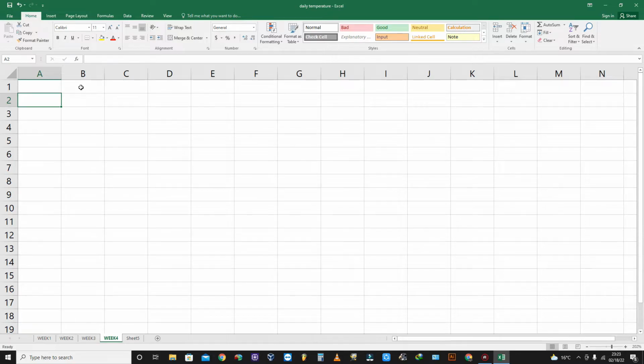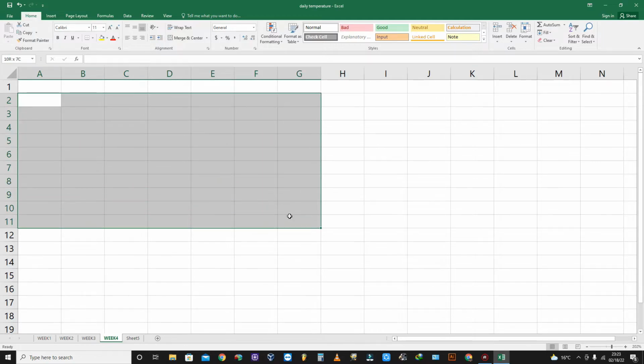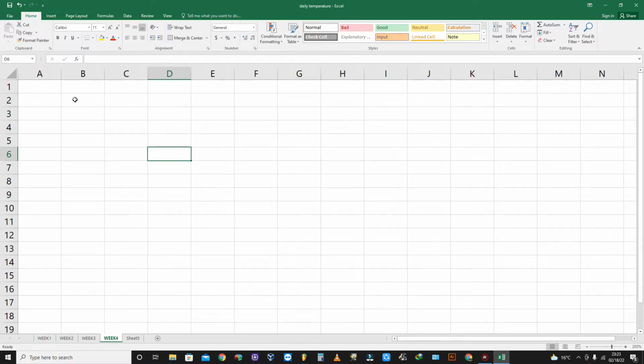I was saying you can have a group of cells. It can be a group going downwards or across or something like this. That is called a range. When you have more than one cell highlighted, it's called a range.